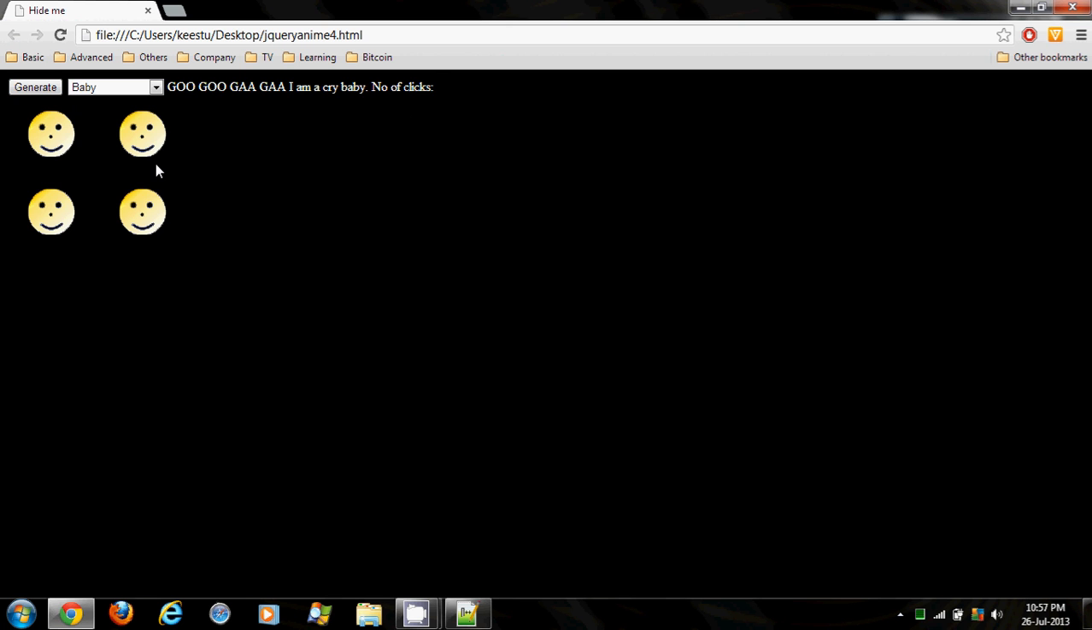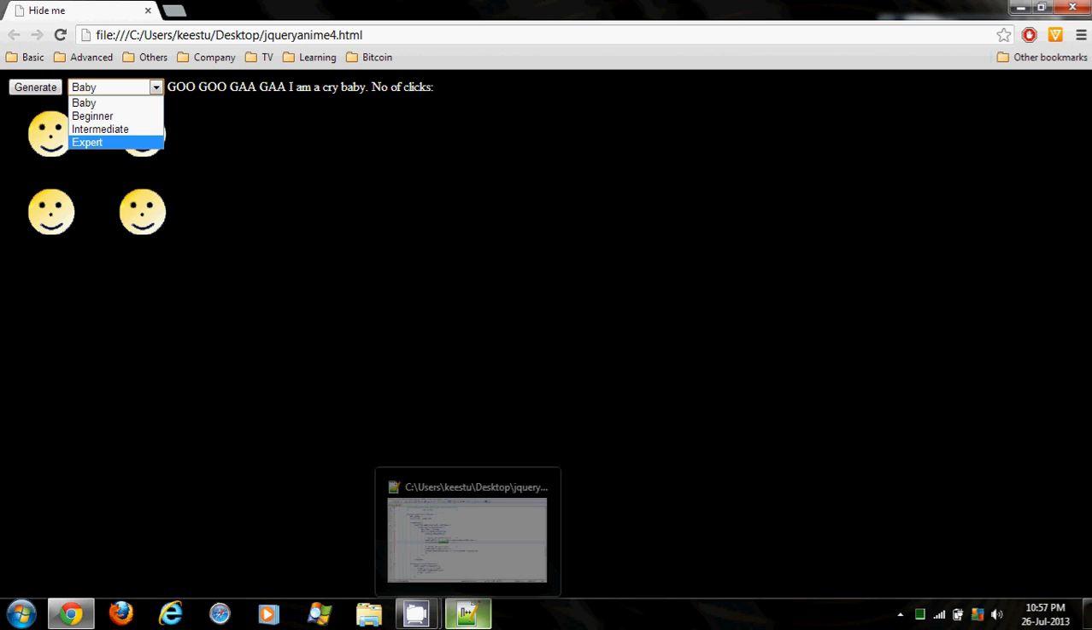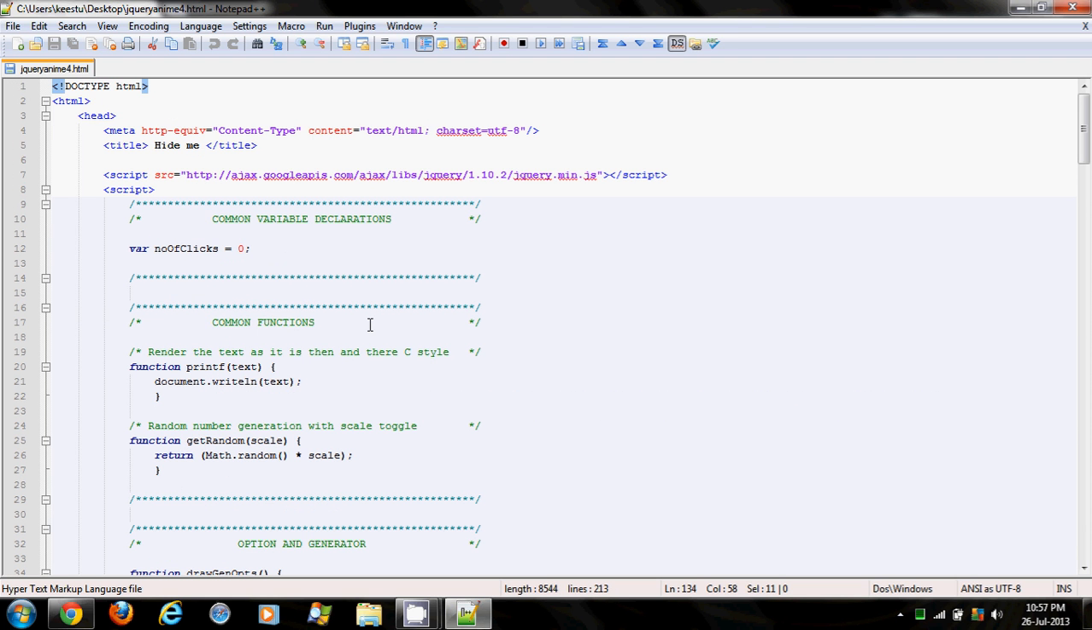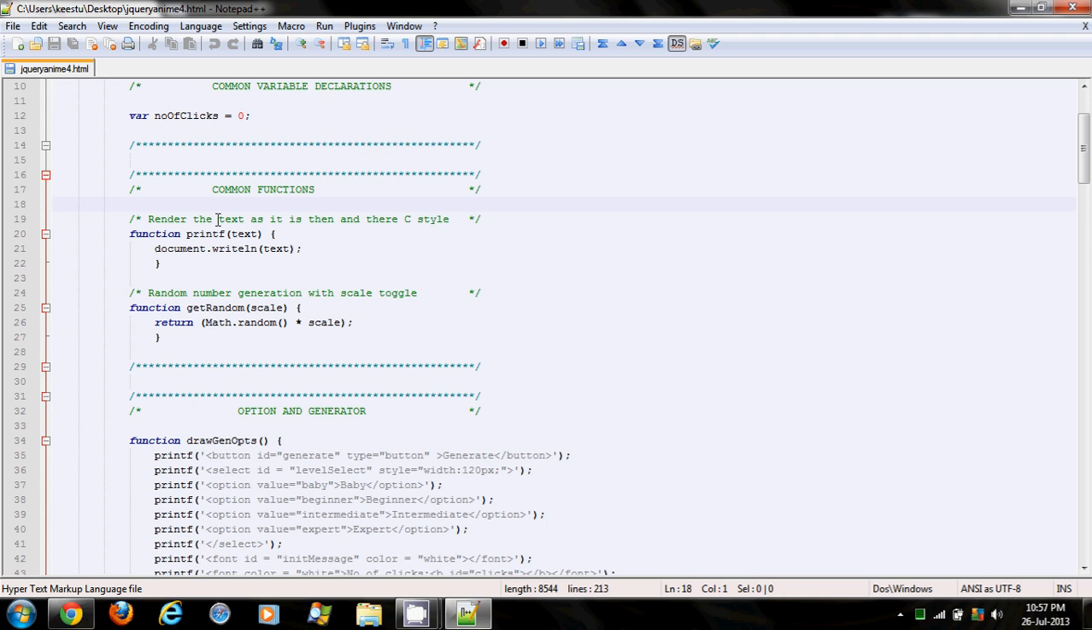The same changes for beginner, intermediate and expert. Okay, so let's jump into the code. Here is my call of the jQuery script. Next is common variables, only one thing, the number of clicks which I am counting. Two common functions, one is to print, that is to render to the screen, and the other is to get the random number.